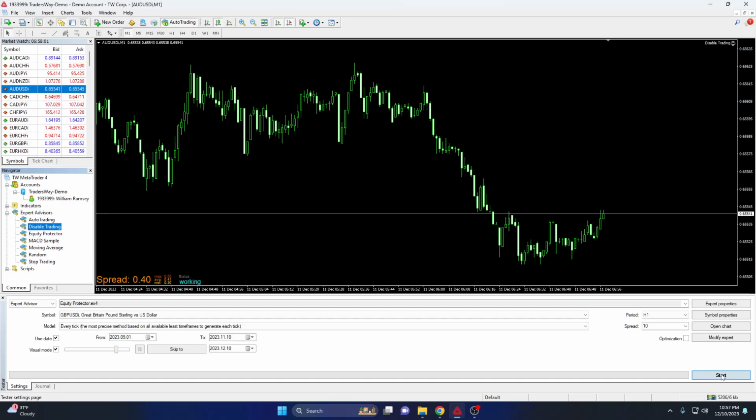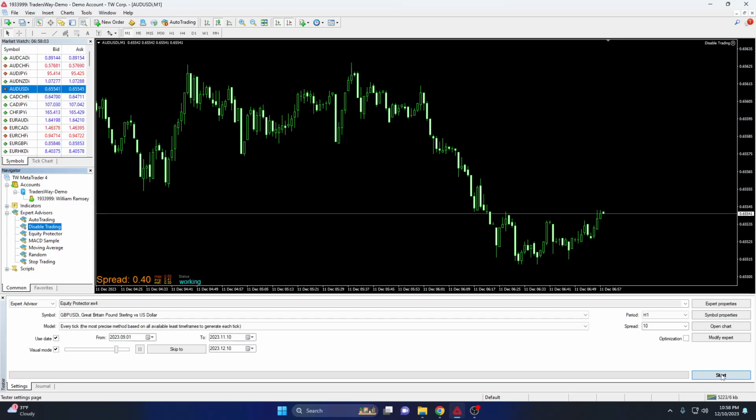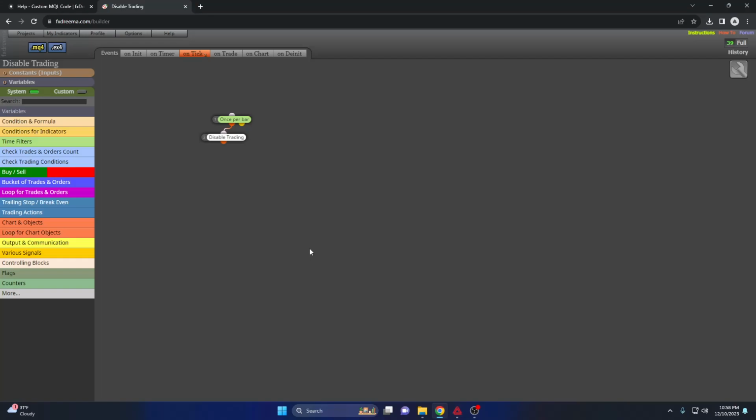Waiting, waiting. Boom. Okay, so next bar open, and as you can see, this button's not on. So you can see it does work as well. It turned off, it disabled auto trading. So that is how I set it up.